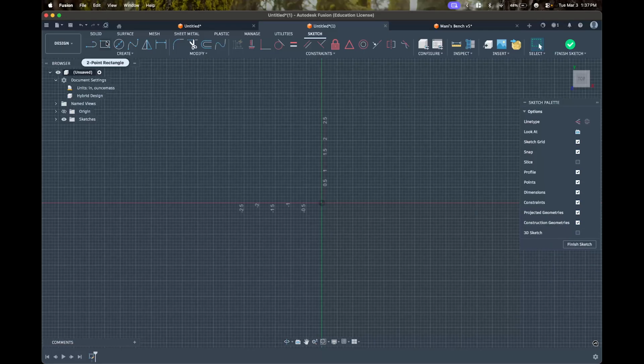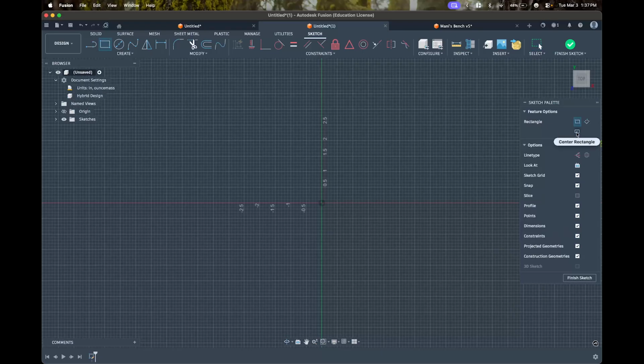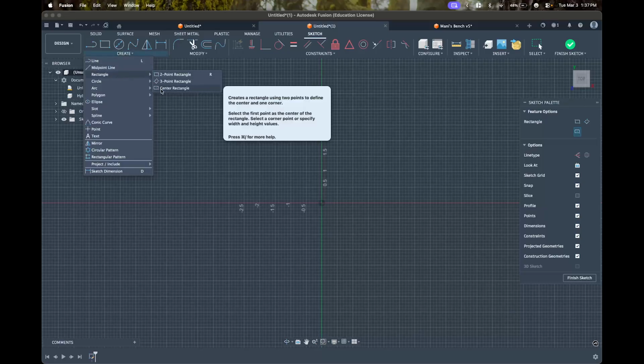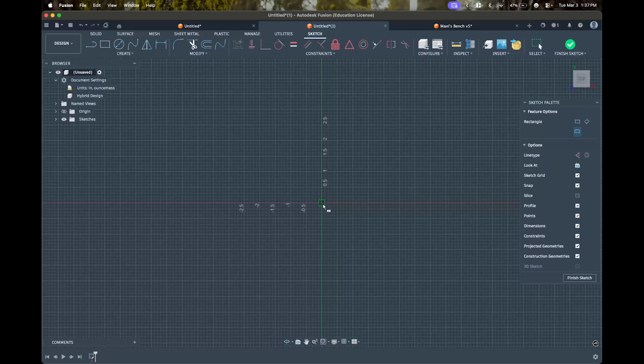But I can also click on a 2-point rectangle and then toggle over to a center rectangle over here. So whatever makes more sense to you in your head, you can toggle between rectangle types here, or you can just go to the center rectangle in this panel over here. We're going to start at our origin point, so that's where the green and red lines intersect. On your computer, they may be a different color. Don't pay too much attention to the color of them. I have a slightly different color scheme because my computer is in dark mode, and it's adapted to that.